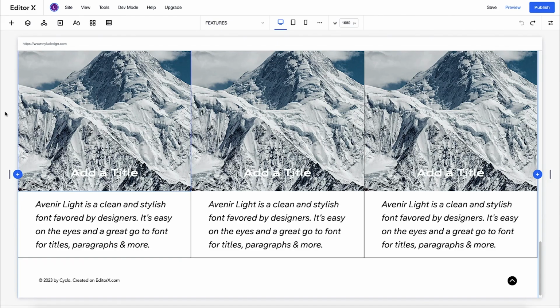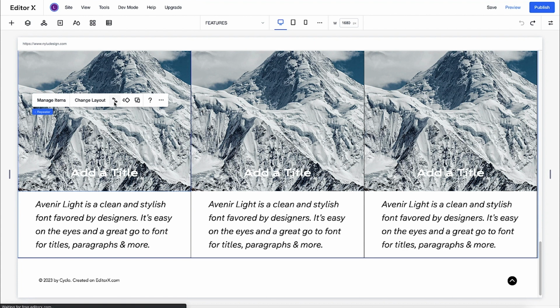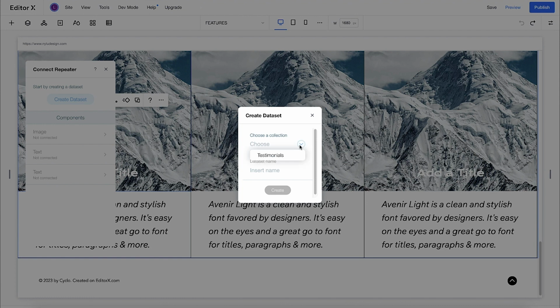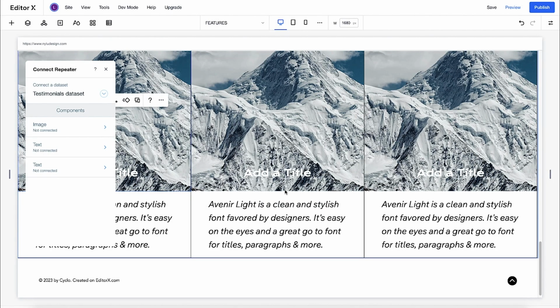Now, when we head back to the editor and select our repeater from the breadcrumbs, you'll notice the data icon has appeared in the floating action bar. This indicates that we can now connect the repeater to our data collection. So the next step is creating a dataset. Click the dataset icon, select Create Dataset, then from the dropdown, choose the collection we just made, and click Create.